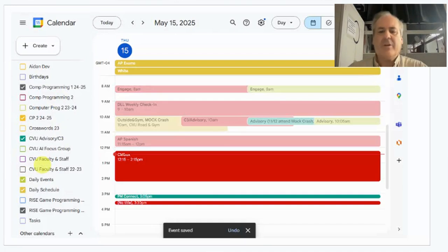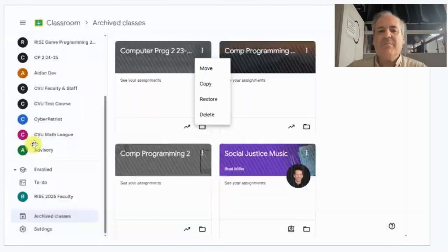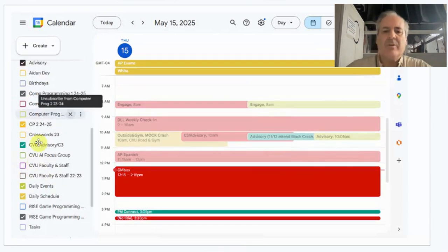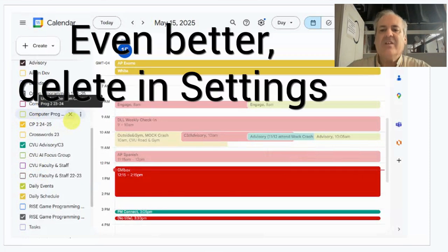Now, no one has ever accused me of being a great housekeeper, so when you look at my calendars, you'll notice that in the My Calendars section, I have a number of calendars that came from Google Classroom. In my case, to keep them from cluttering my calendar, I have unchecked them so they don't appear. But I really don't need these calendars anymore, so the better approach is to hover over the calendar and click the X to remove it.